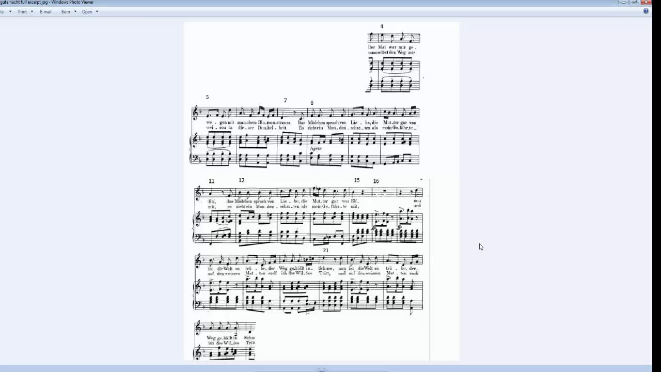Let's listen to an excerpt from Schubert's Winterreise, the first song of the cycle, Gute Nacht, and we'll follow along in the score.